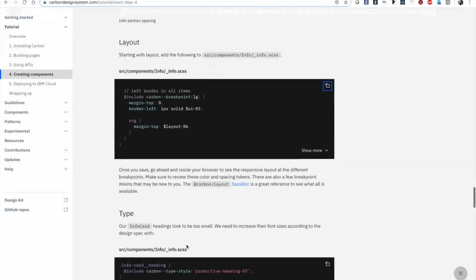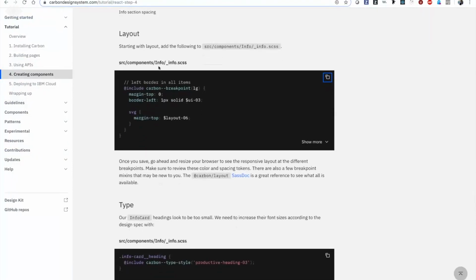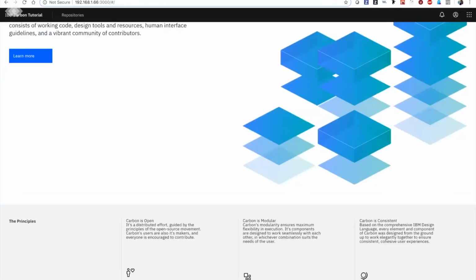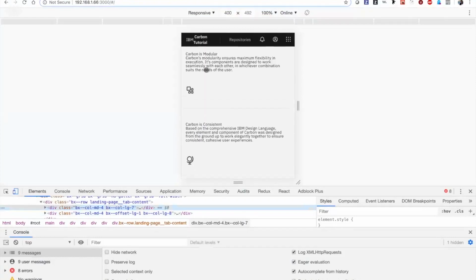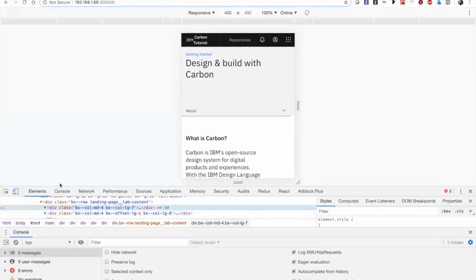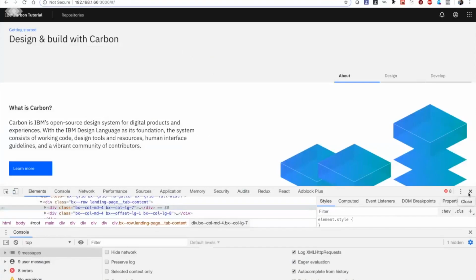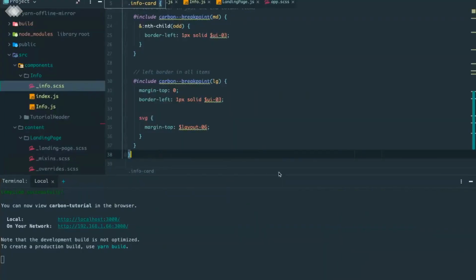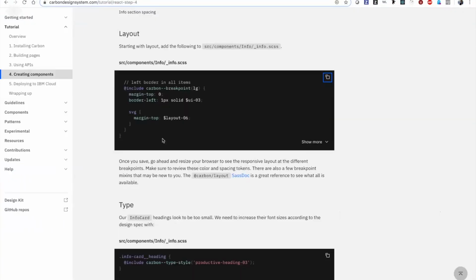Once you save, go ahead and resize your browser to see the responsive layout. Hey, look at that. Now we have some spacing. Awesome. Yeah, that looks so good. Okay, cool. I like it when things work. All right.